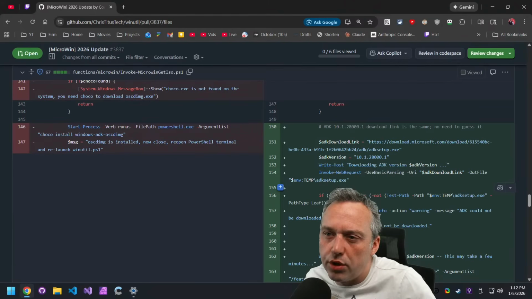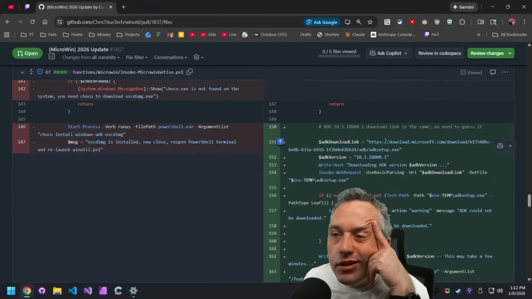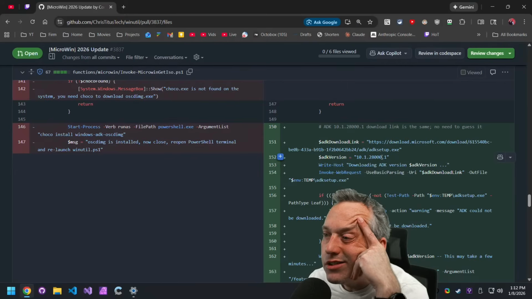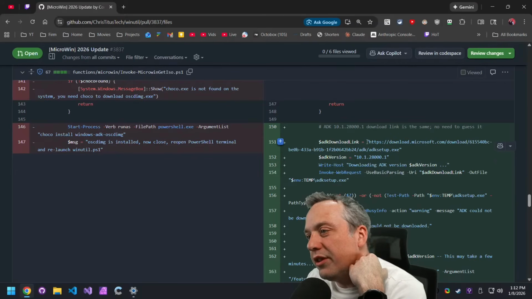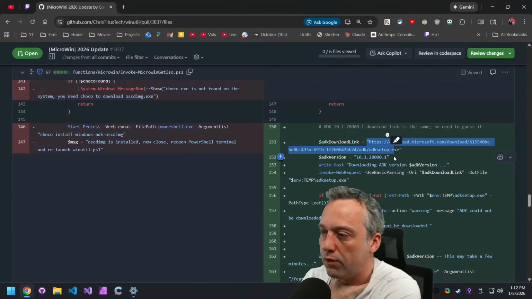So instead of doing a Cocoa for Windows 80K, we're just grabbing it directly from Microsoft. The problem with that is the Microsoft links will change, and they will break over time.